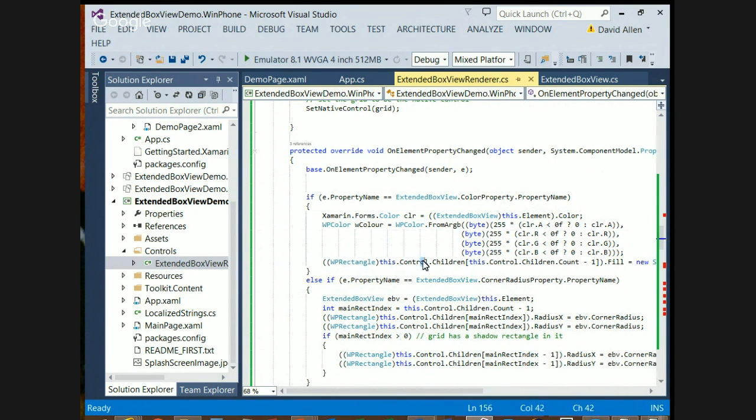But this time, we can pull out the control. This native control property is exposed, so we can just pull that out and say, hey, we'll change these values on it. In this case, we're looking at the color property. Now, this is the property of the main rectangle. So we can pull out the control, we look at the children of it, and we happen to know that it's either going to be at 0 or at 1, depending on whether there's a shadow.